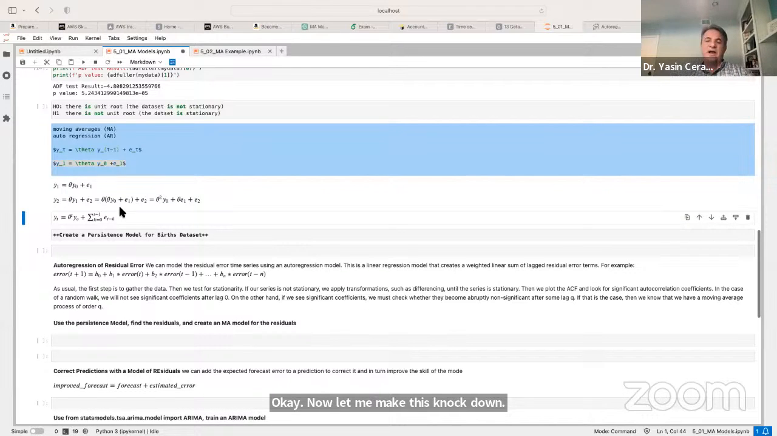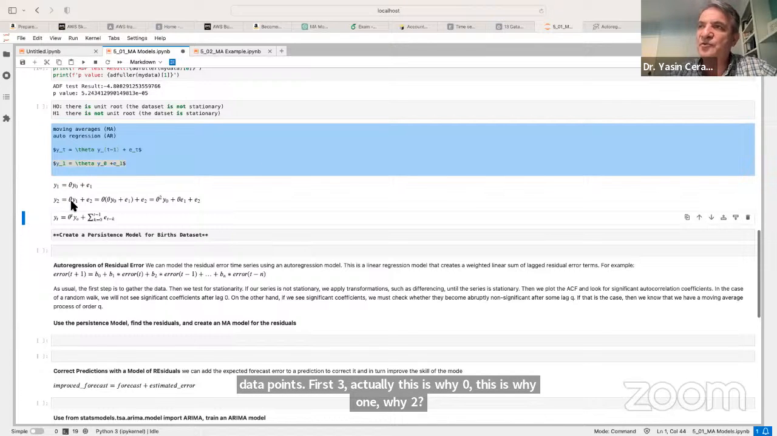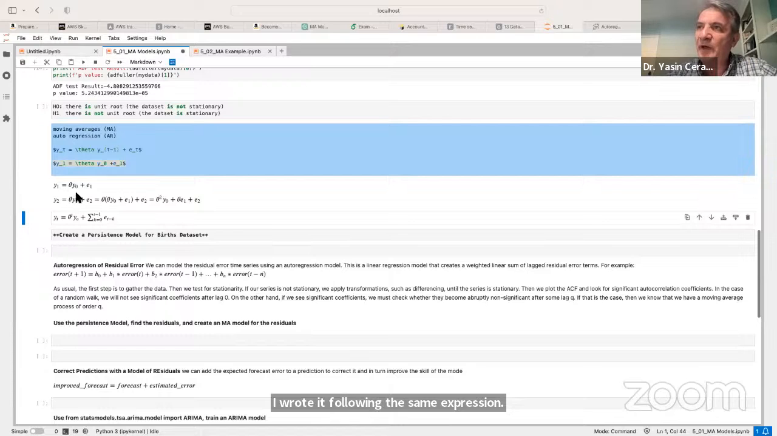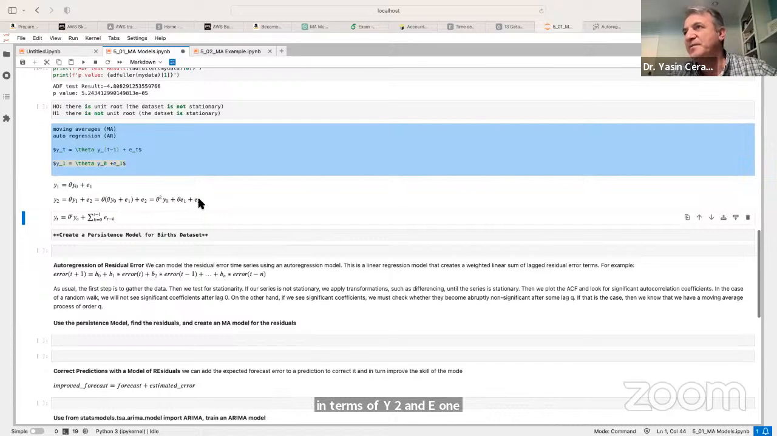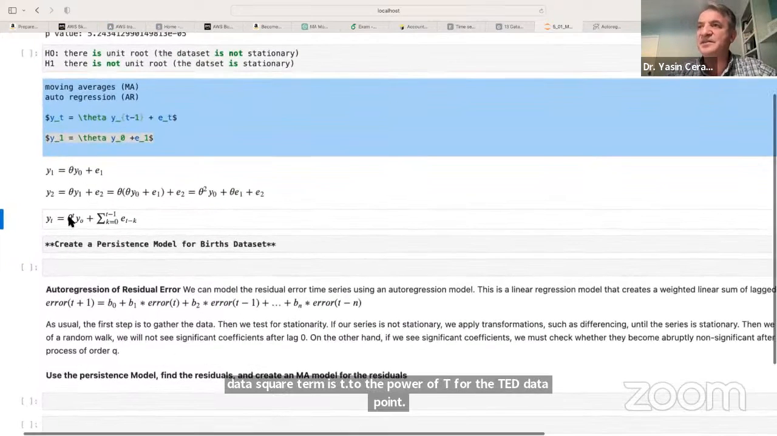All right, so I just gave the equation for the first two data points, for first three actually. This is Y0, this is Y1, Y2. I wrote it following the same expression. I wrote Y2 in terms of Y1 and E2, and I wrote Y1 in terms of Y0 and E1, and finally Y2 is theta squared Y0 plus theta times E1 plus E2. So these error terms are here, and this theta squared term is theta to the power of t for the t-th data point.